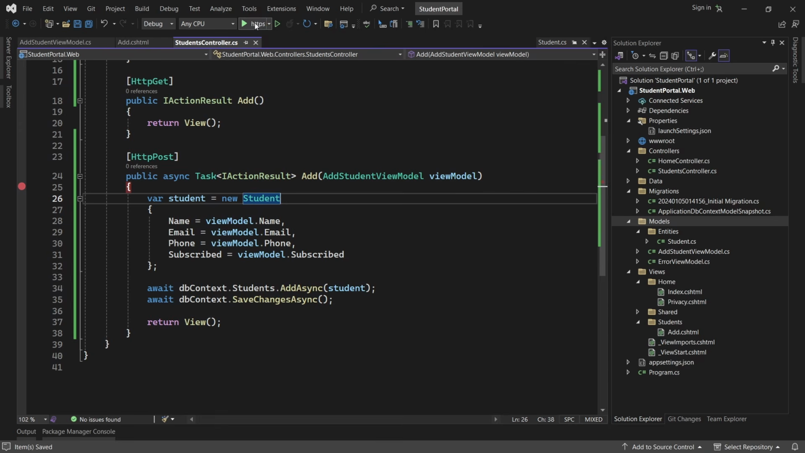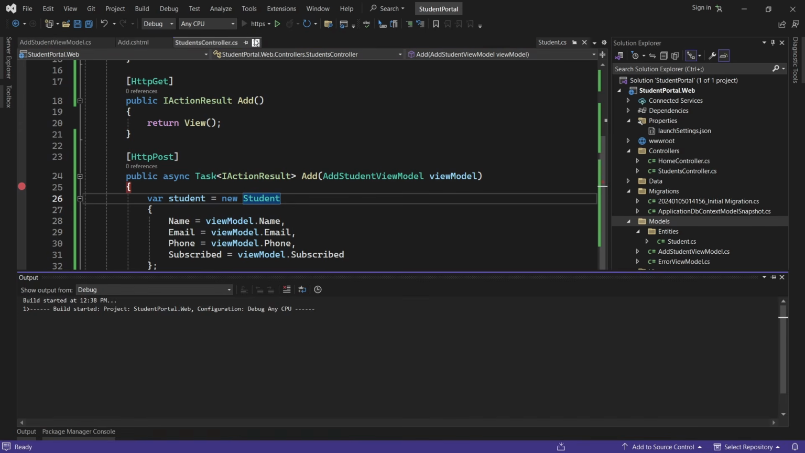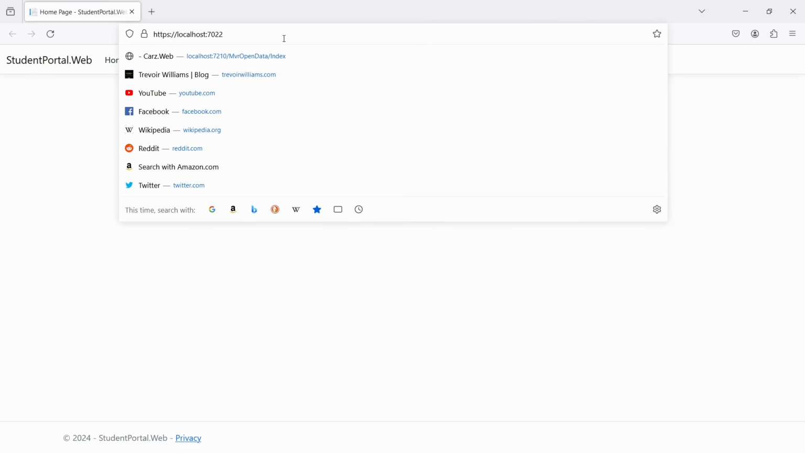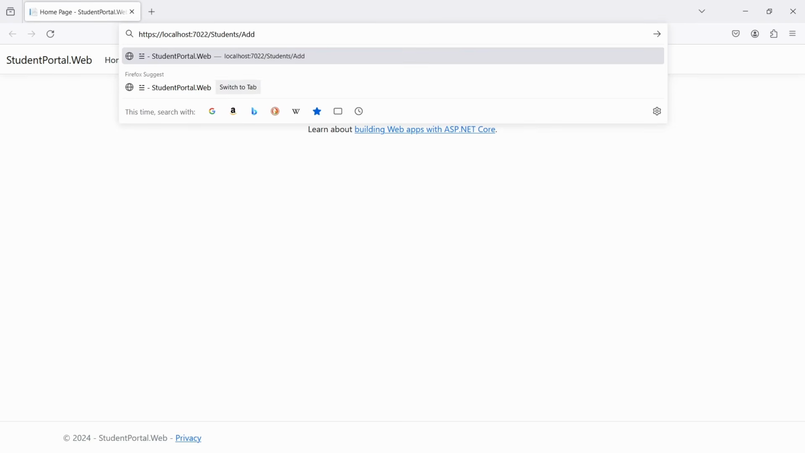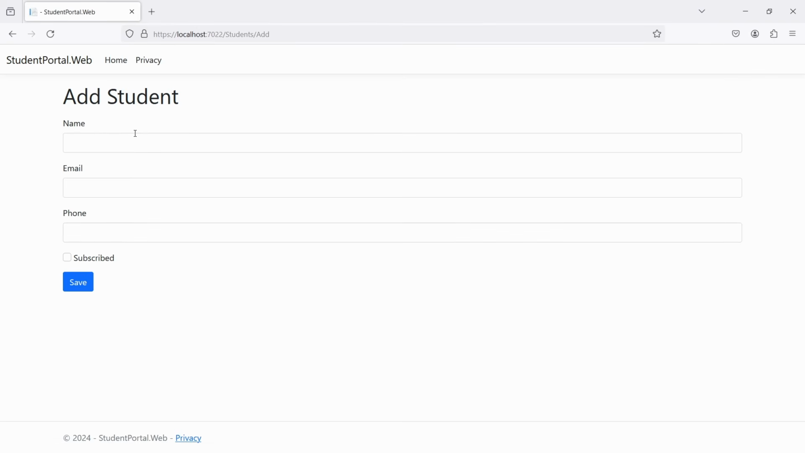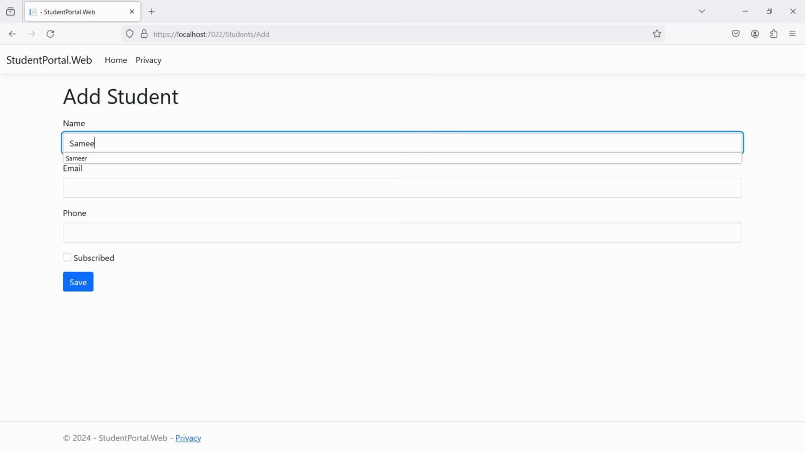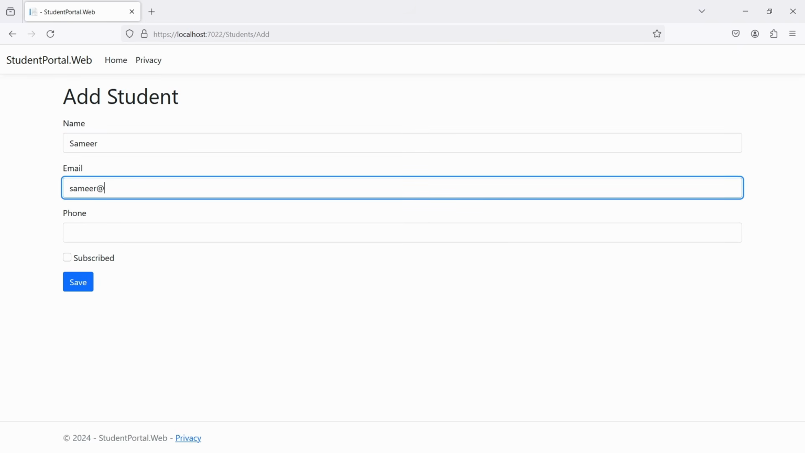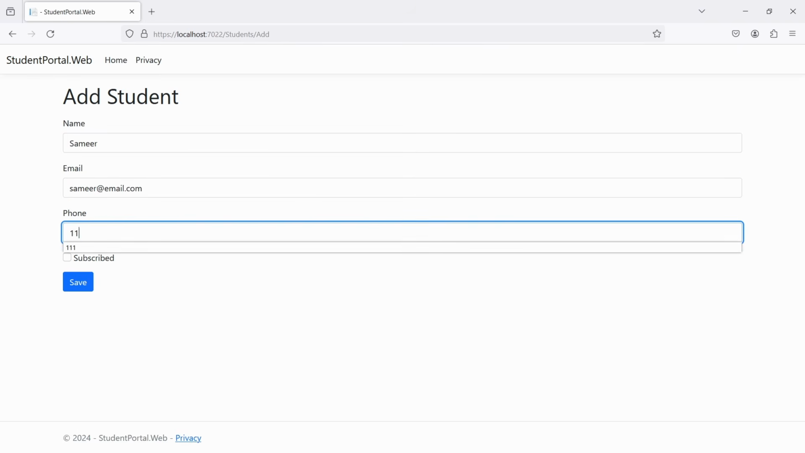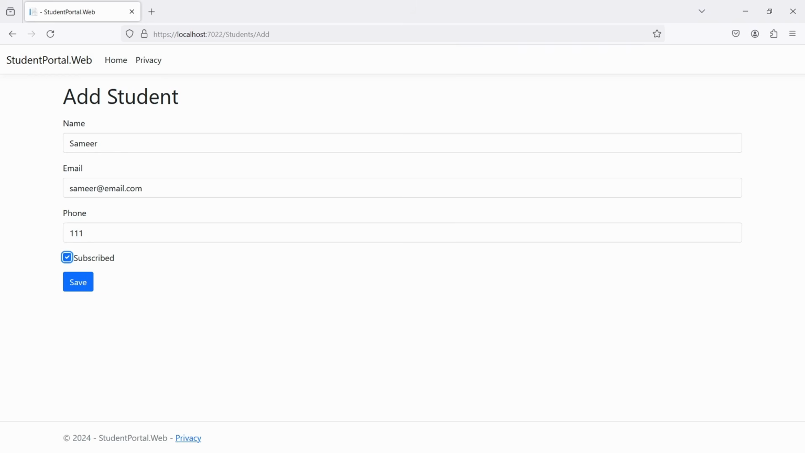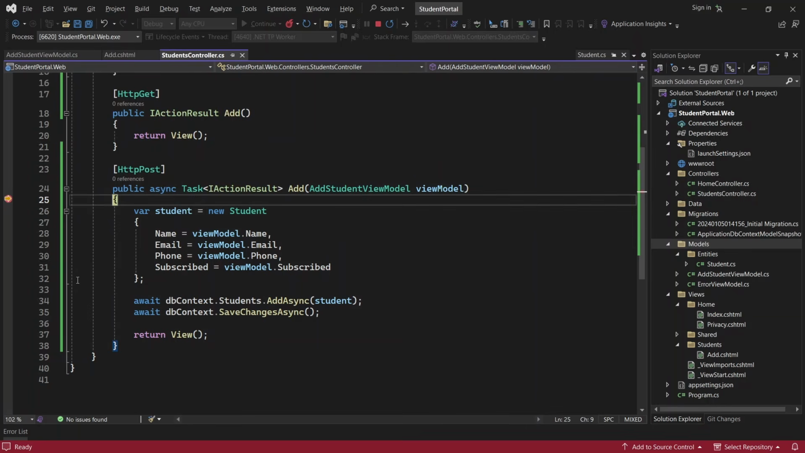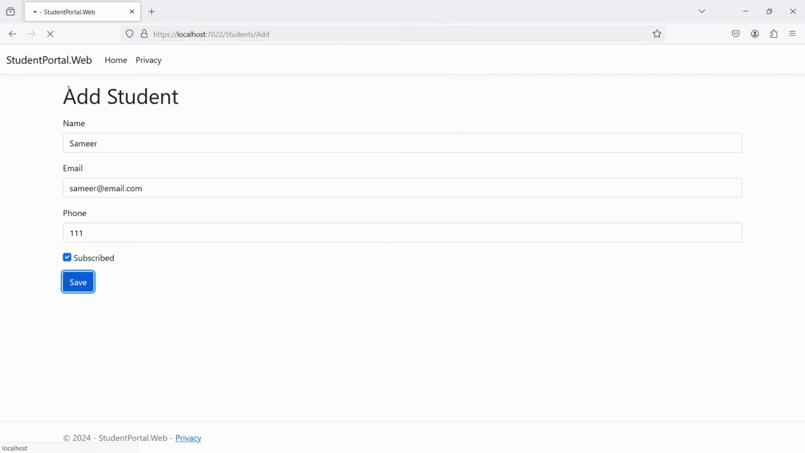So let's run this one more time, and we should be able to save the student to the database now. Let's go to the students page, and in here I'll create a new student. Subscribed, and let's save this. We have a debugging point which we don't need, so I'll take it out and just press continue, and it will just come back to the same page.